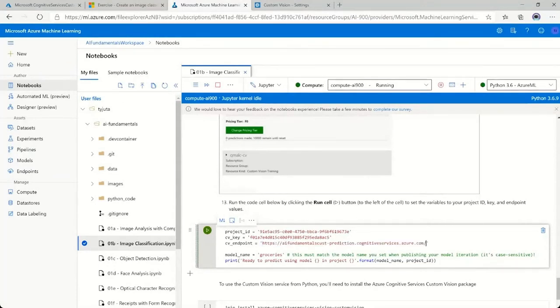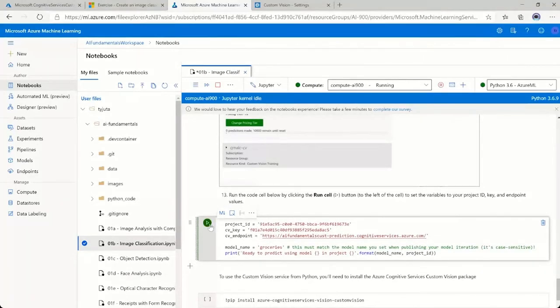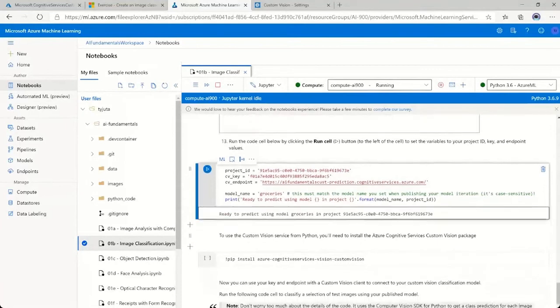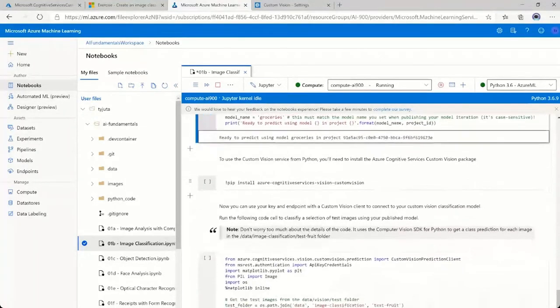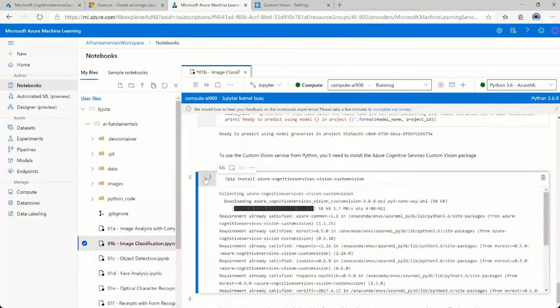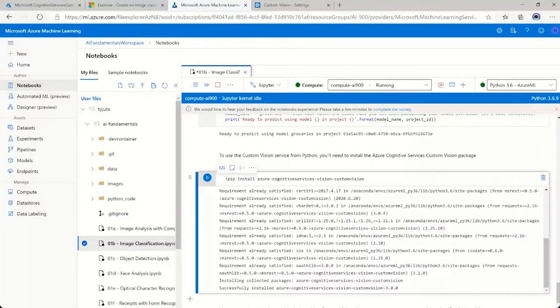Pasting it right in here. Model name is indeed groceries. Now if I press the run button, it will say ready to predict using model groceries in project, and this is the ID of the project. Okay. So we're going to install some things here, because you'll need some custom Python packages for this, but you don't really need to understand this now. You just need to run this code, and as you can see, it's actually already installed, so I didn't even have to run it.